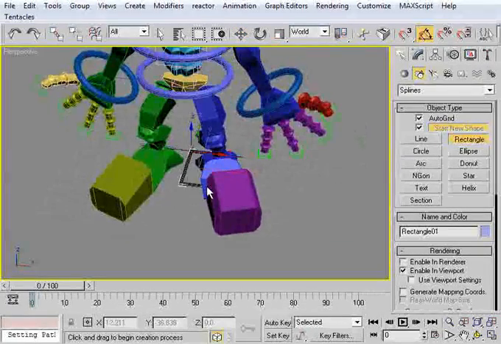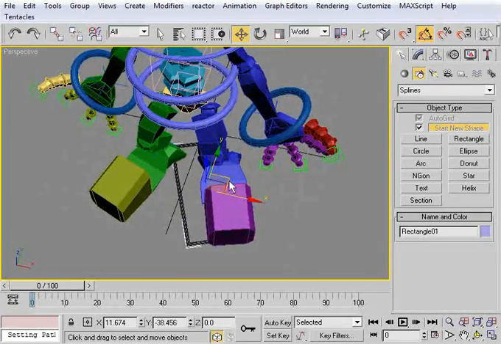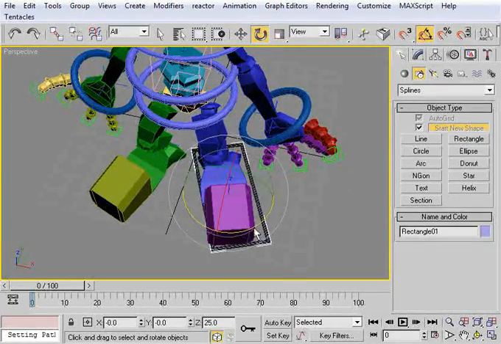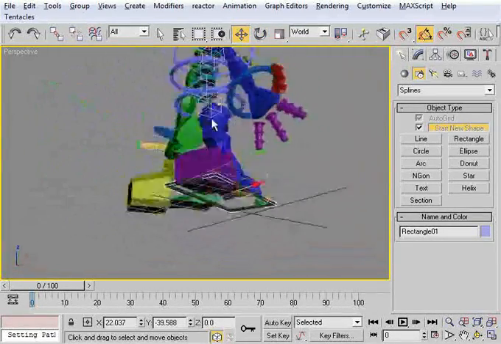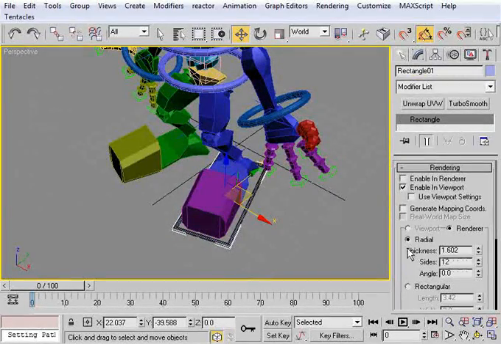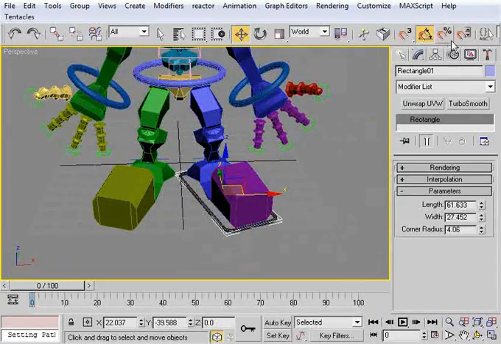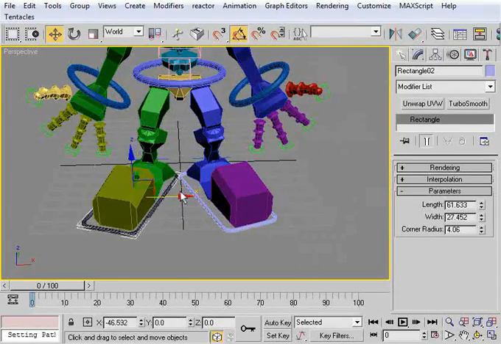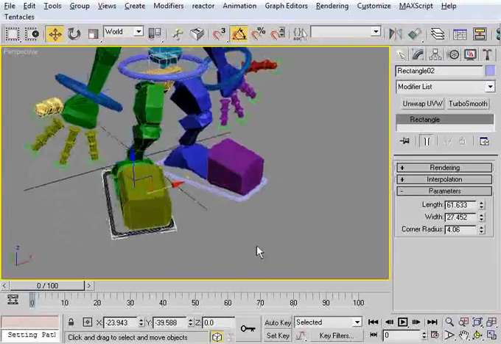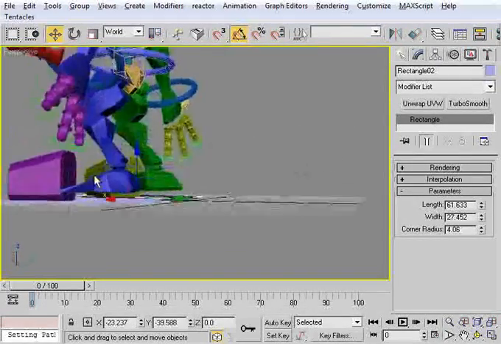The next thing I like to do is the rectangles for the feet, and probably something like that. And I will mirror. So something like that looks about right as far as his feet go.